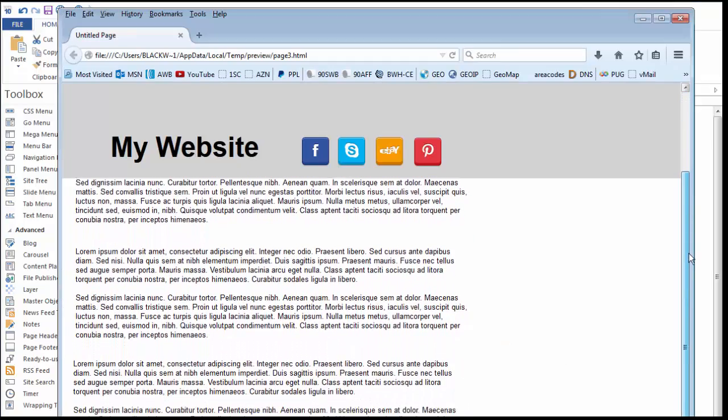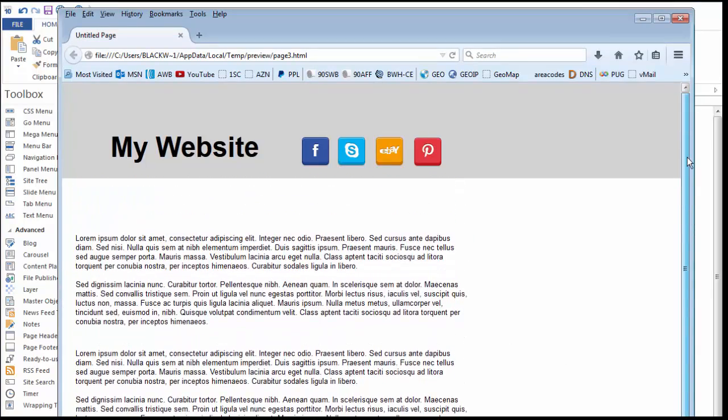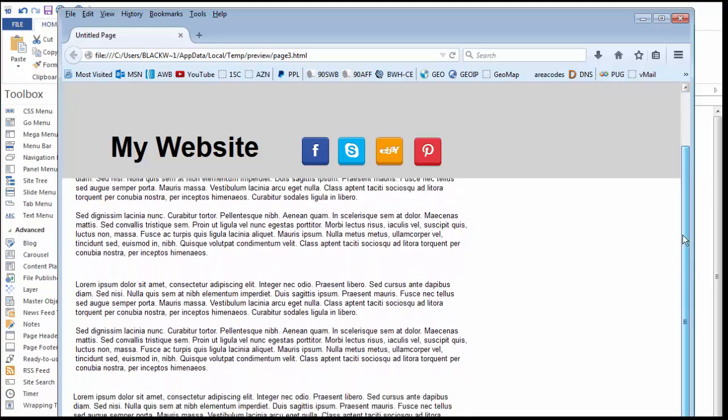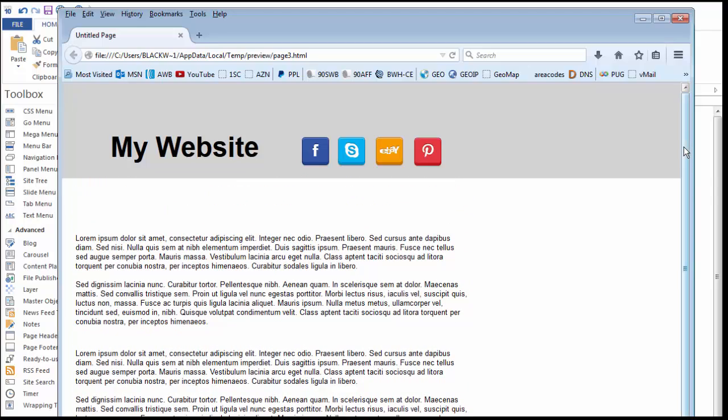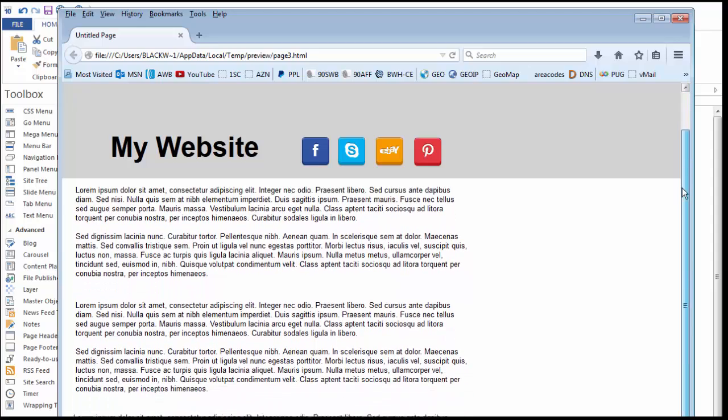And again, when I scroll, it's always staying on top. There's not as much animation. You see, it doesn't respond. It actually stays put. It stays docked into position.